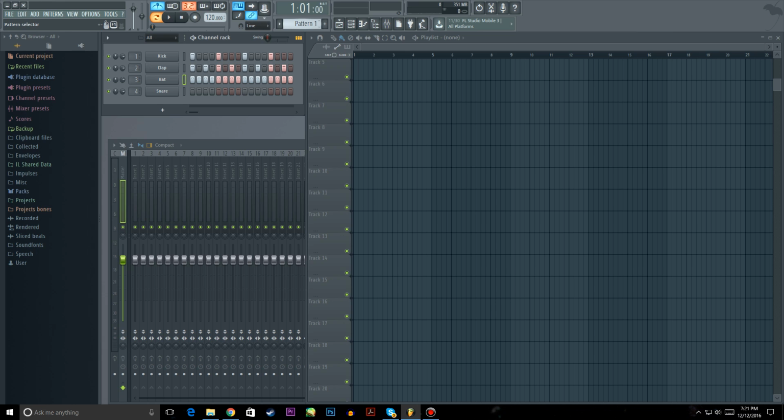So now it's time for you to make a random pattern for yourself. What you want to do is go up here to pattern 1, click add, and then just, there you go, pattern 2. And here you can just use whatever you want. You can experiment. You can just place dots at random. Just make a little beat. Just like that. It can be anything you want.